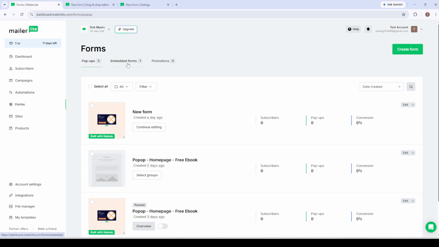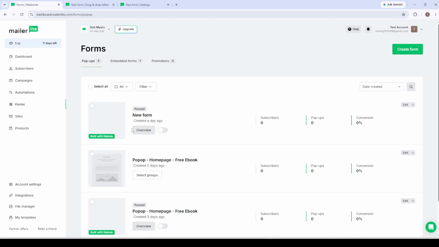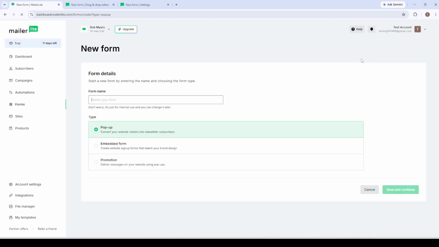When you open the tab, you'll notice two options along the top: embedded forms and pop-ups. These serve different purposes, so it's worth understanding the distinction. An embedded form sits inside your page content, at the bottom of a blog post, inside a sidebar, or between sections of a landing page. A pop-up appears as an overlay on top of the page, typically triggered after someone has been reading for a few seconds or scrolls past a certain point. Pop-ups tend to generate higher conversion rates, but embedded forms feel less intrusive to visitors. Choose whichever fits your goal. The creation process is identical either way.